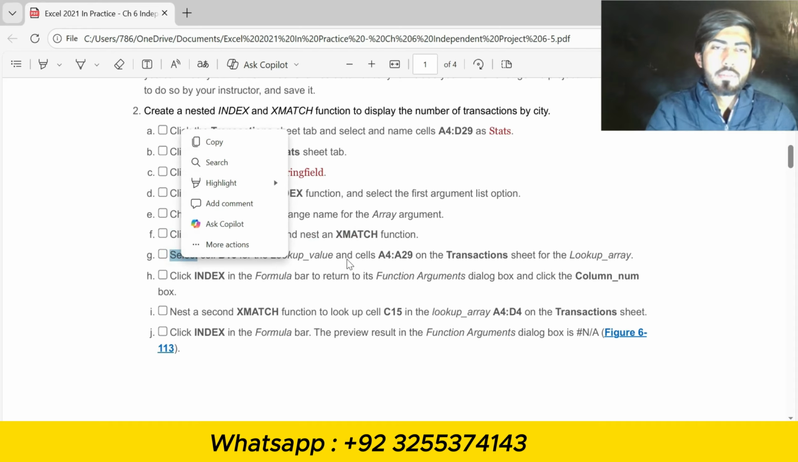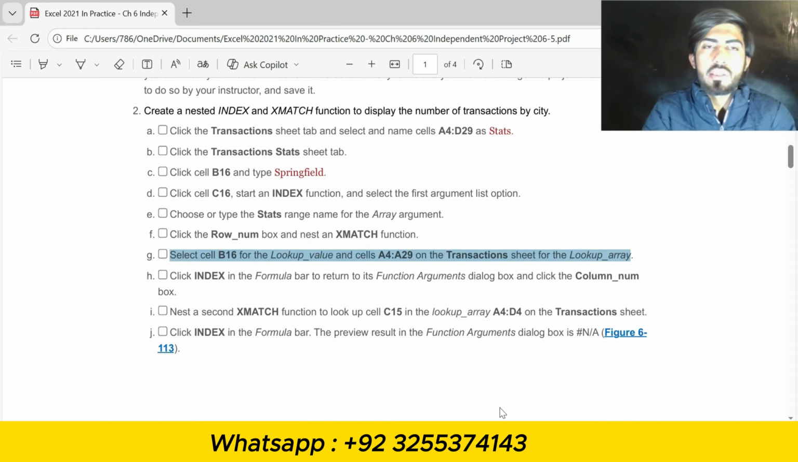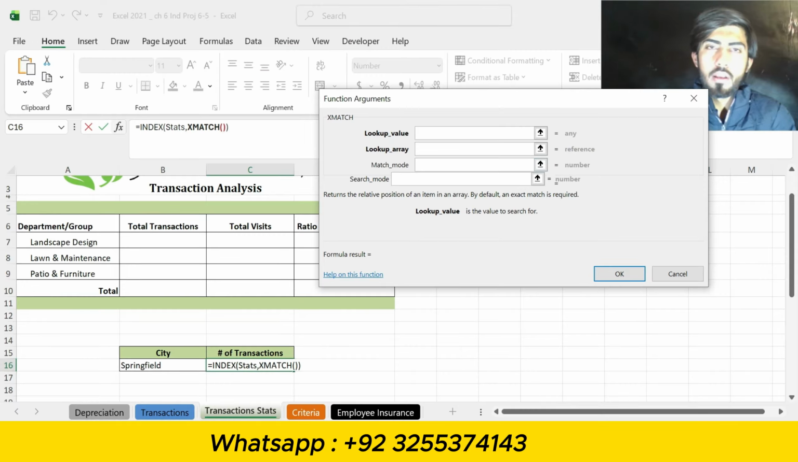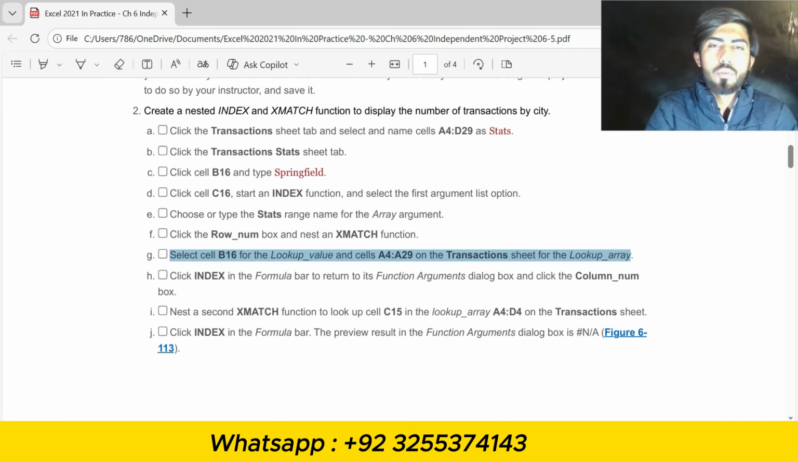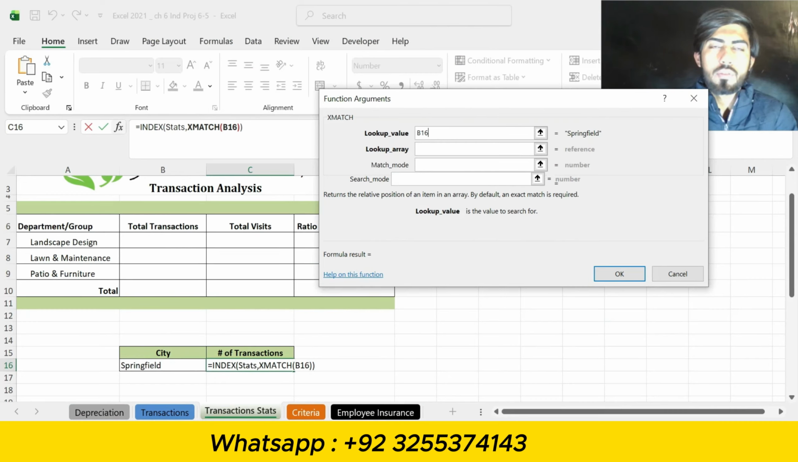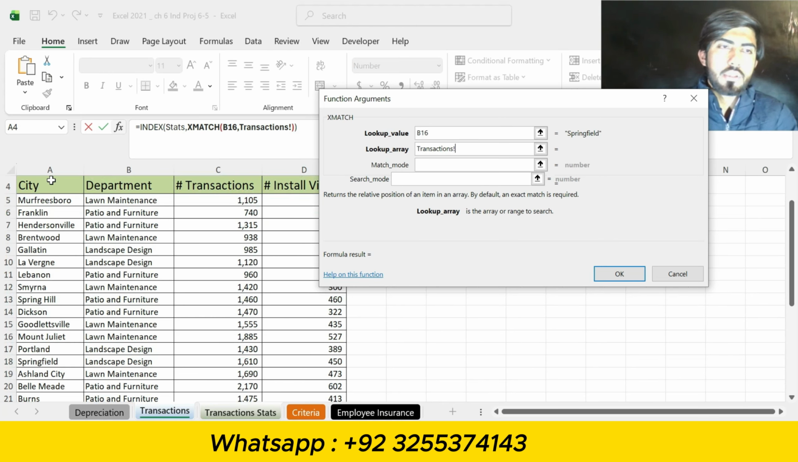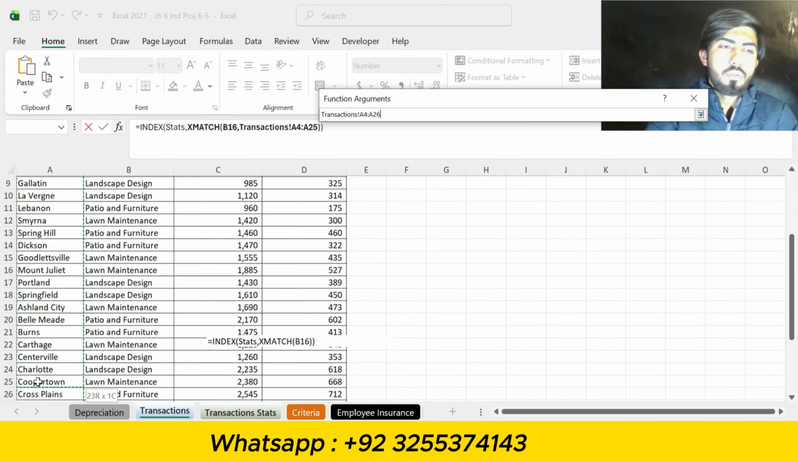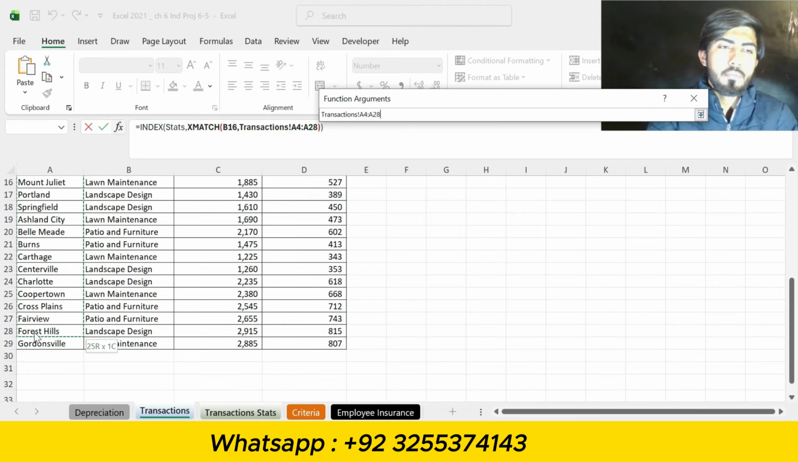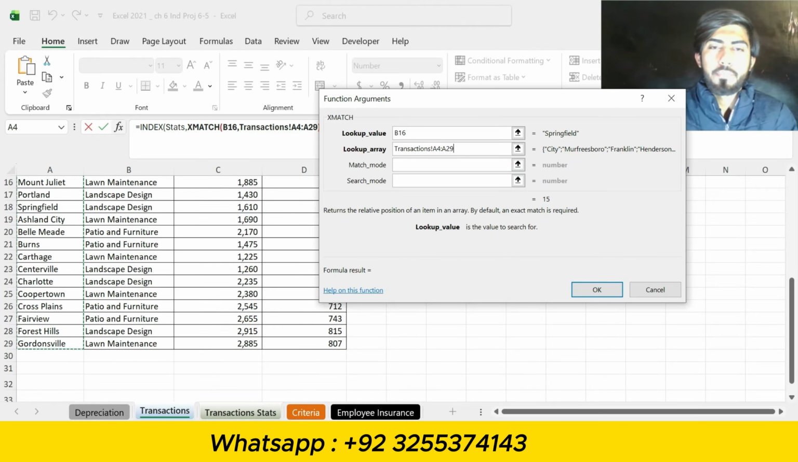Part G is select cell B16 for the lookup value and cells A4 to A29 on the transaction sheet for the lookup array. This is the lookup value box, B16 for the lookup value. Then click on the lookup array box, go to the transaction sheet tab, and the range is A4 to A29. Okay.